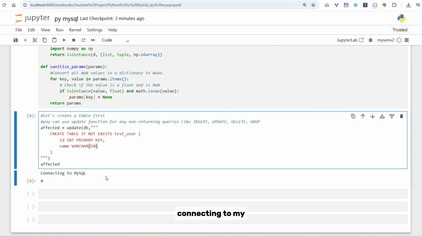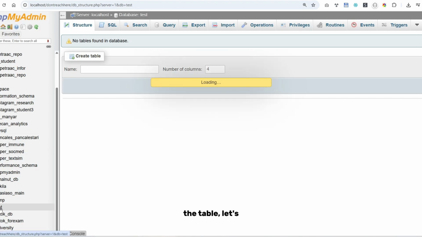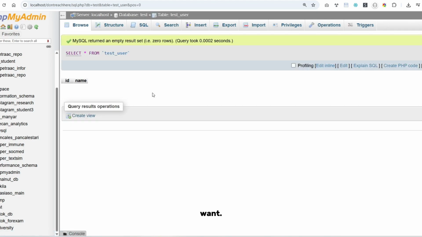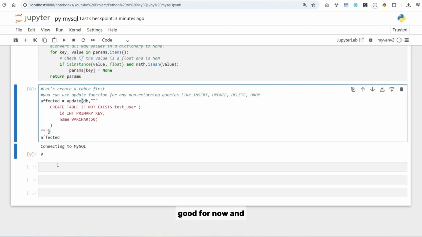It says connecting to MySQL and no errors are thrown, meaning the query has been running correctly. When you do create table, nothing will be returned. It is very normal to return 0 at this point. When we check the table, let's refresh our database. Now the table has been created there with the structure that we want. Everything looks good for now, and the database connection is working correctly.